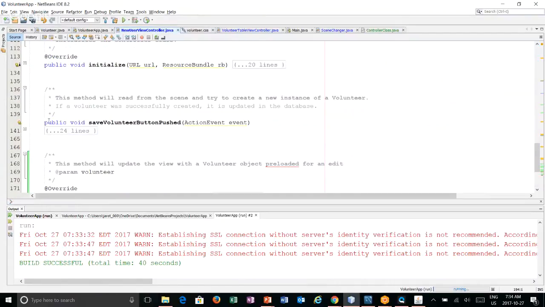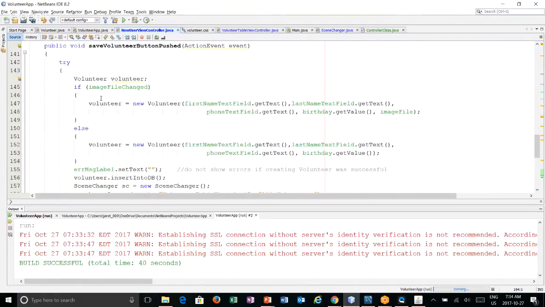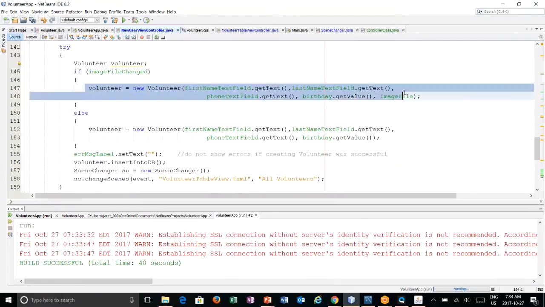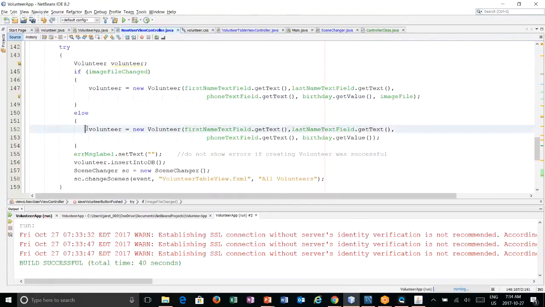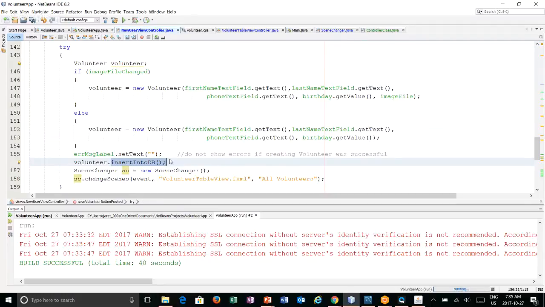When we look here, there's our save volunteer button pushed. If you look at this method, what it does is it says, if the file's changed, create a new volunteer. Otherwise, create a new volunteer with the default image. We don't actually have a scenario where it's handling or recognizing that it should be an update versus a new user. So what happens is it creates a new volunteer, and then it inserts that into the database.